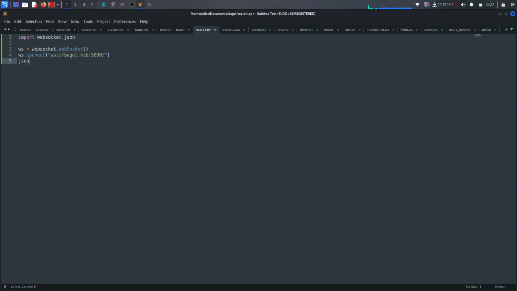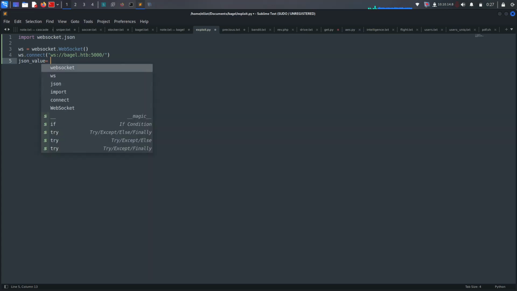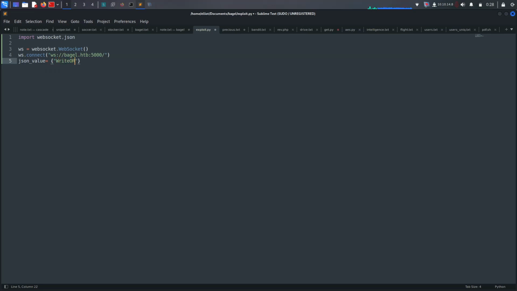Okay, we just have to use JSON here. Let me give the JSON value is equal to, again. Not like that. Yes, it could be. For example, let me write order here. It doesn't matter, you can just give it something like test.